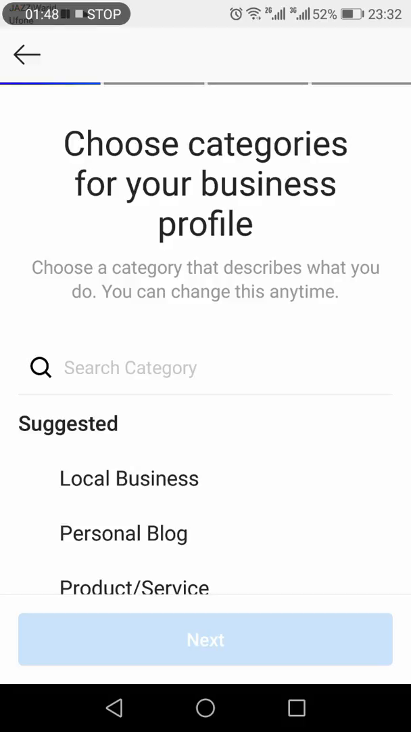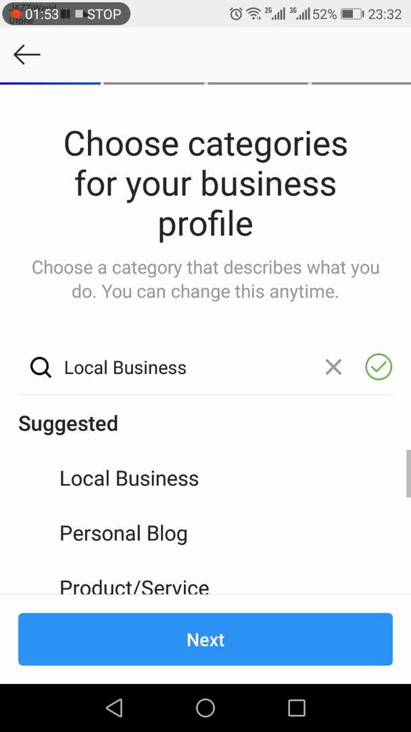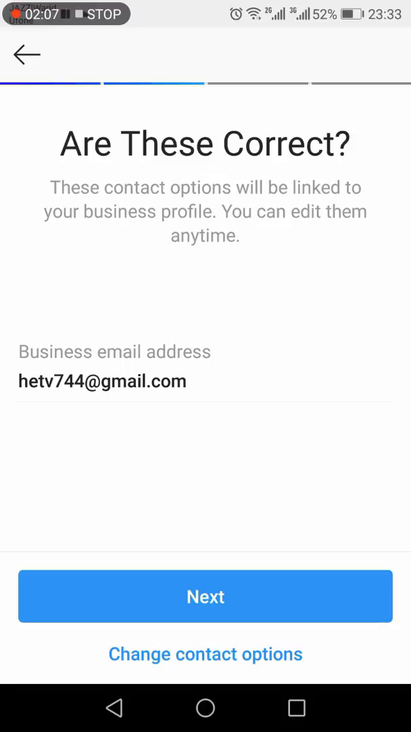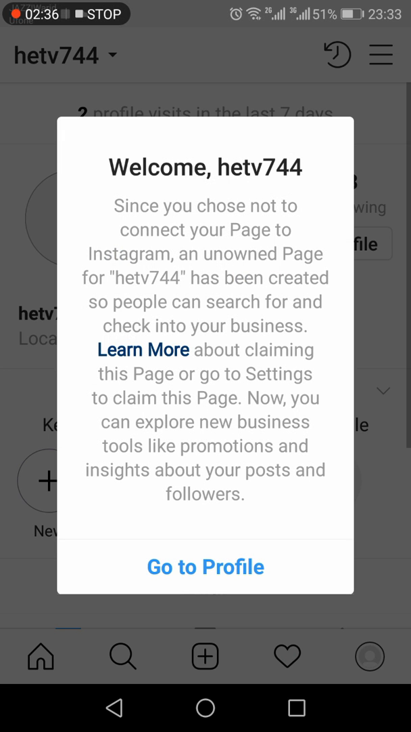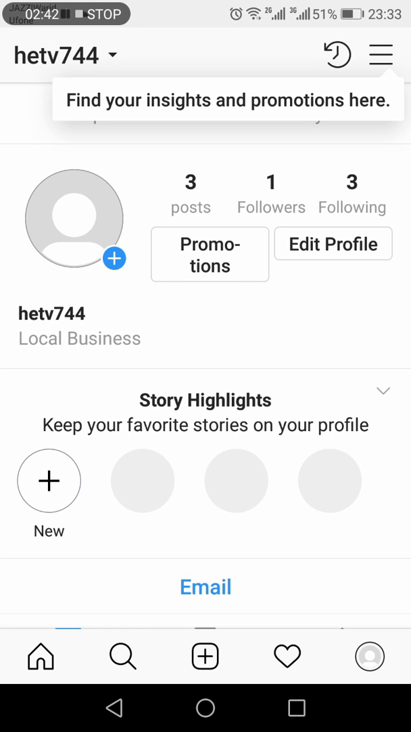you need to choose the category. There are different categories. I will just click local business and click next. Now it is asking you whether you want to change your business email address or not. If you don't want to change it, just click next. Now here it will ask you, in case you have a business Facebook page, you can connect that by choosing the page. However, if you do not have that, just click do not connect to Facebook, and that's about it. This is how you have converted your personal account into a business account.